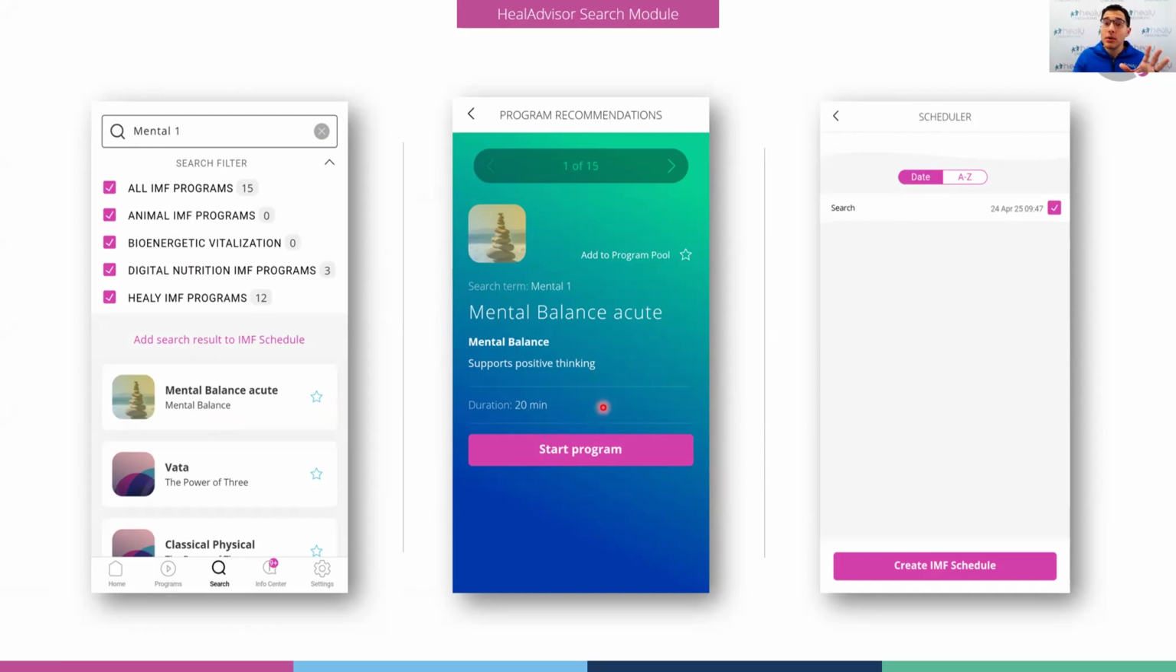Now, that's not everything that this app or this particular module, search module, can do. This module can also create a program schedule, which is extremely useful if you are, for example, somebody who, again, wants to use Healy, but you're not necessarily sure what programs to run. This can help you if you don't want to feel overwhelmed and relying fully on your intuition when it comes to running these programs. This app will allow you to create a program schedule, and that way you can just follow that in the morning, afternoon, and evening.